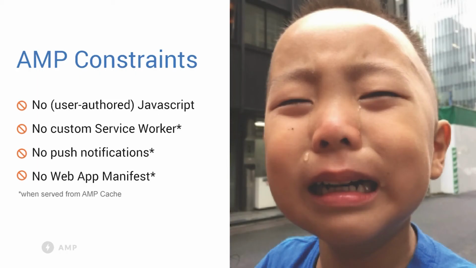We can do many things with AMP, as I described, but you must never forget, we are restricted to AMP HTML and AMP.js. This is actually my son on the screen, and he's crying and tells me, Daddy, I cannot write my JavaScript in the AMP page. Or, Daddy, if I serve my AMP page from cache, service workers won't work, or push notifications won't work, and I cannot even add my website to my home screen. This poor boy, really, someone needs to help him out.